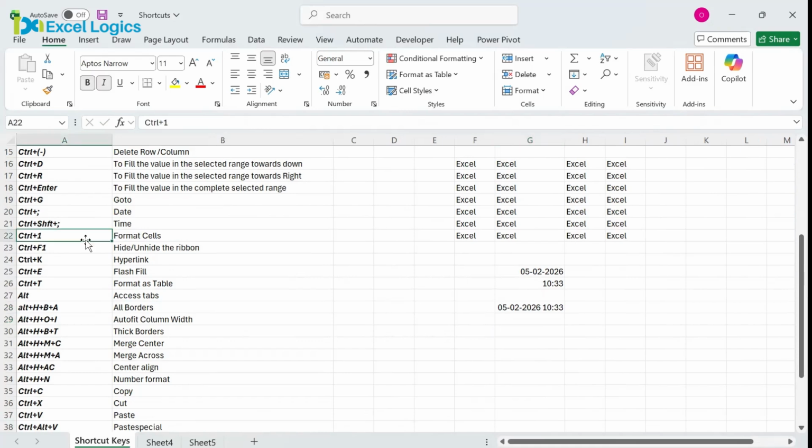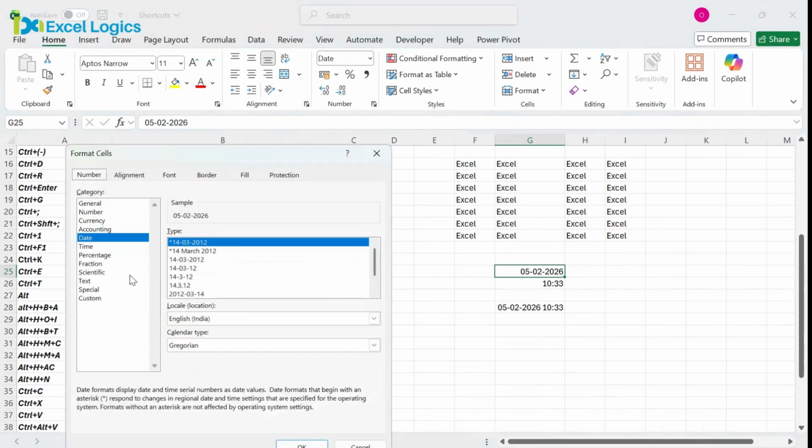Control 1 takes us to the Format Cells dialog box. Suppose here I want to change the date format. Instead of showing 2, I want to show February, the month name. So Control 1 takes us to the Format Cells dialog box. You can do different number formattings. You can change the currency format, time, percentage, different formattings. By default, it is selecting date because within the selection we have date.